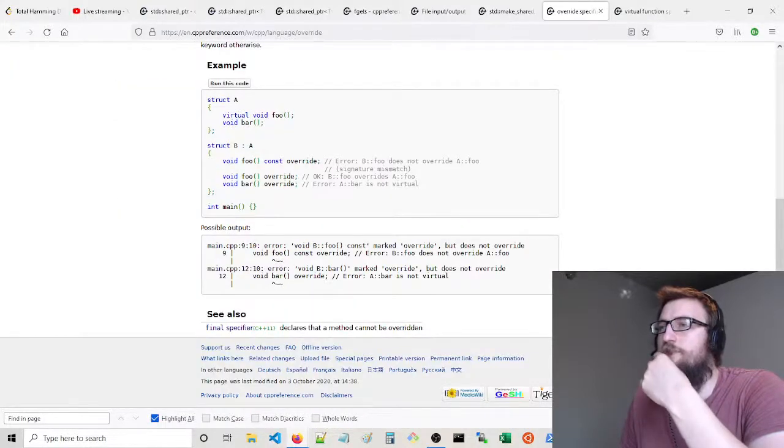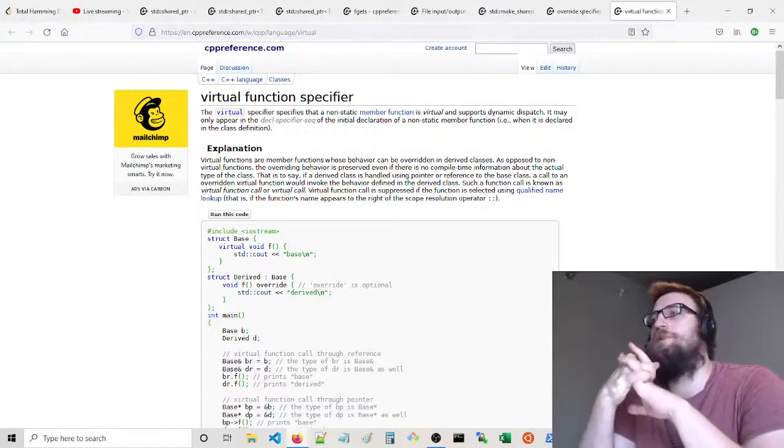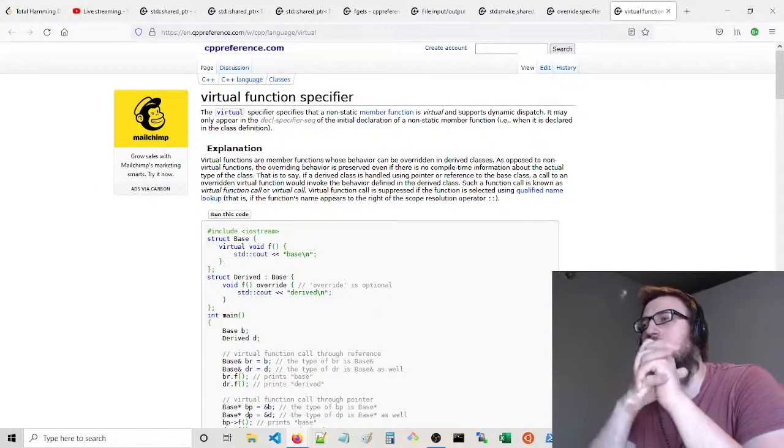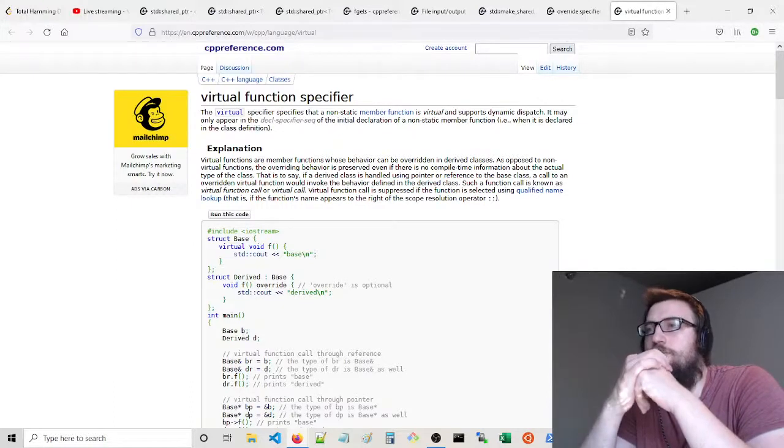Overrides another virtual function. So override but does not override. Non-static member function virtual and supports dynamic dispatch only appear in the declare specifier sequence. The initial declaration of a non-static member function is declared in the class definition.